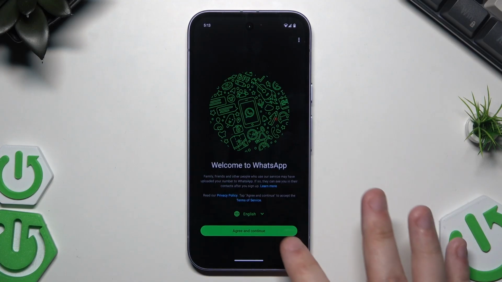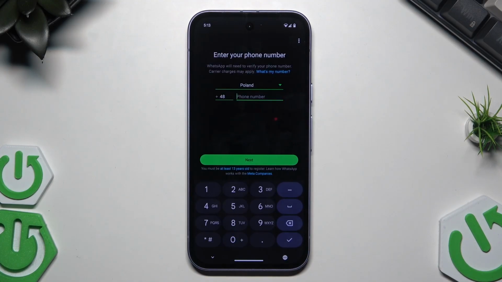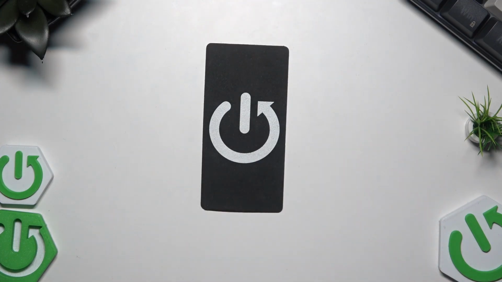In here select your language, then click on agree and continue. And now in this bar you need to type your phone number. So that is what I'm gonna do now. Simply type your phone number and then click on next.